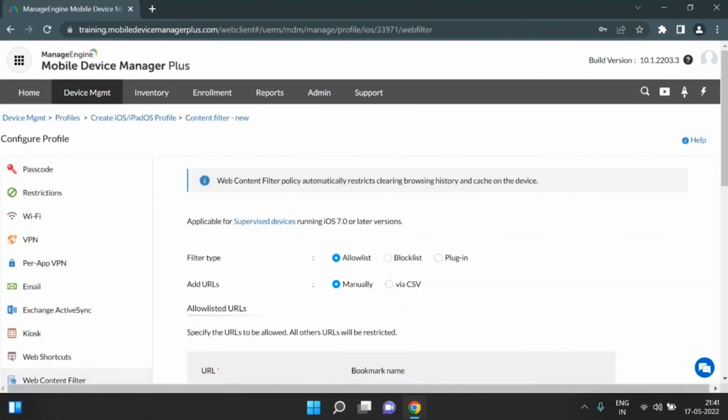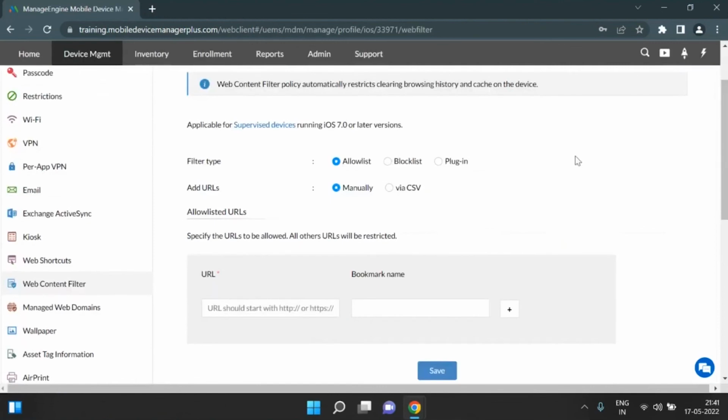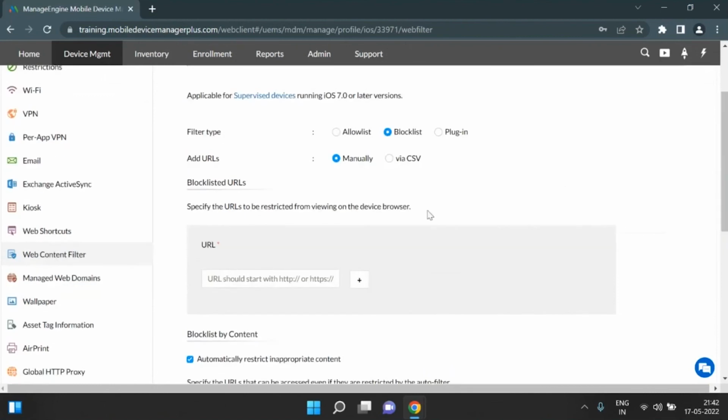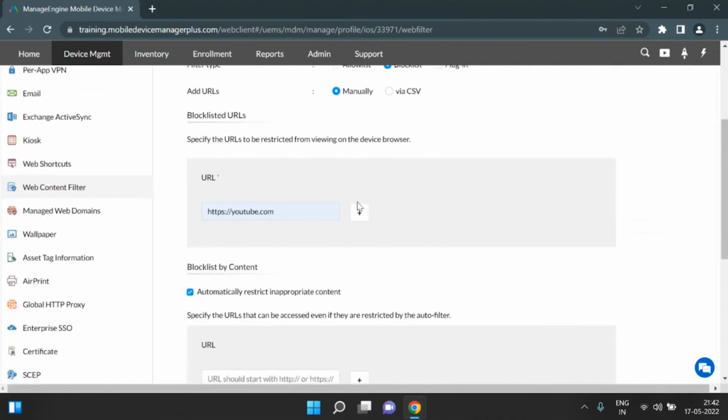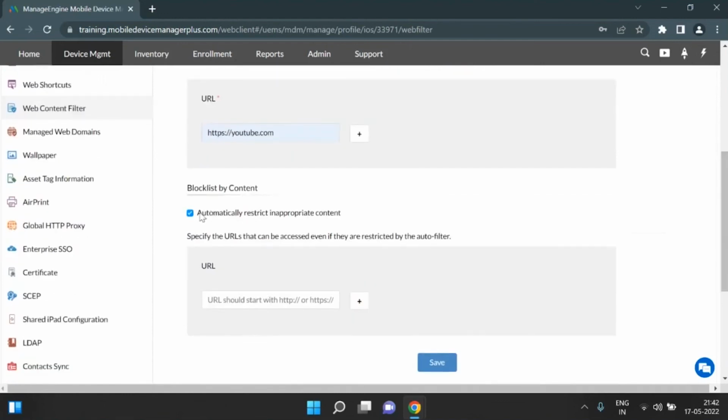Click on the Web Content Filter tab. Here you can choose how you would like to filter out URLs. You can choose either to allow only a specific set of URLs, or you can choose to block list certain URLs. So let's say I do not want my users to have access to YouTube. I will enter that URL here or any other set of URLs that you do not want them to have access to. Enabling this option will automatically restrict any inappropriate content on your devices.